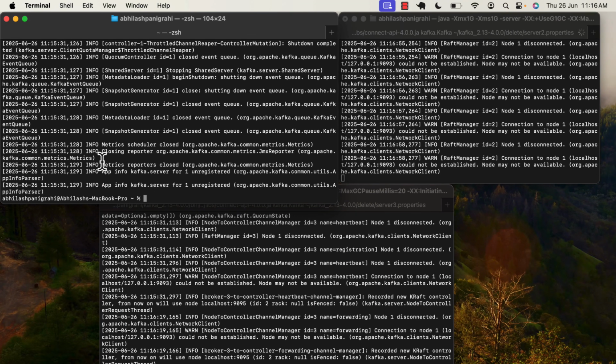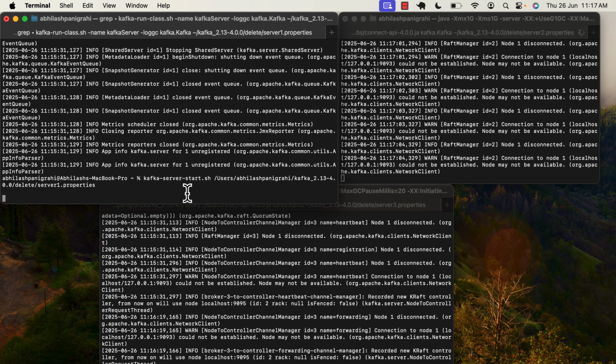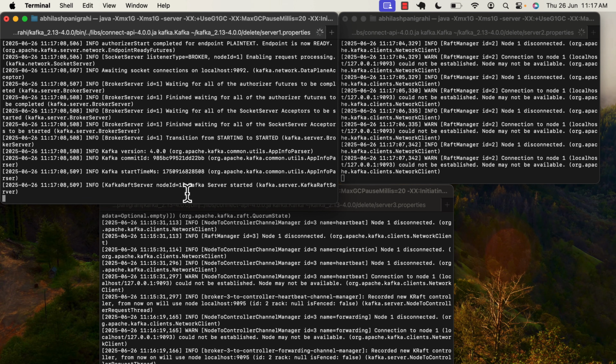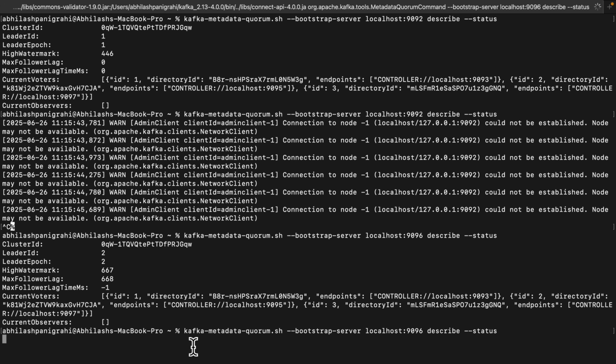Now let's say this broker comes back. I'm going to run it again, do Kafka server start and start this broker one more time. As I said, this is going to join the cluster, but not as a leader or a controller. The controller broker right now is 2 and that is up and running. So I'm going to run the same command again.